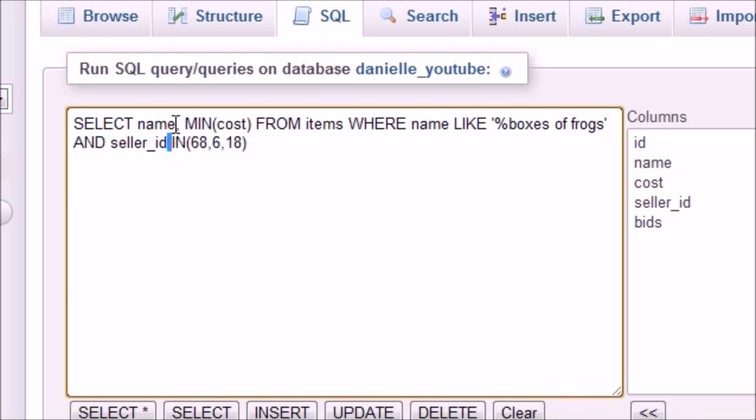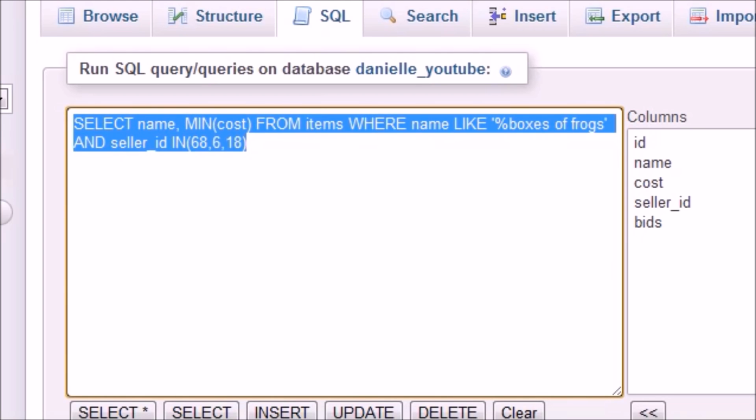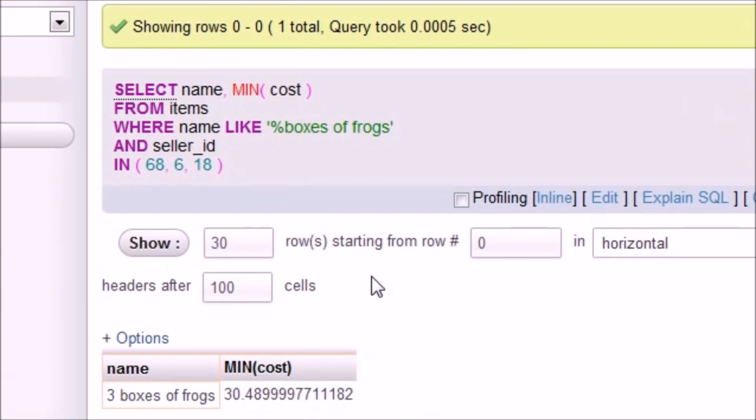So basically we're saying, okay, give me the name of the product and the minimum cost from all of the items on our website, but the name has to be boxes of frogs, and the seller has to be one of these sellers. Well, we already know that these sellers are the ones selling boxes of frogs, so that should save our query a little bit of time. Now whenever we hit go, we see that the cheapest boxes of frogs we can buy is 3 boxes of frogs for $30 and 50 cents.